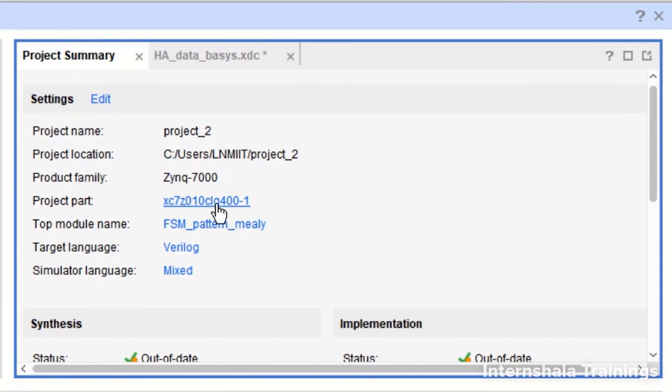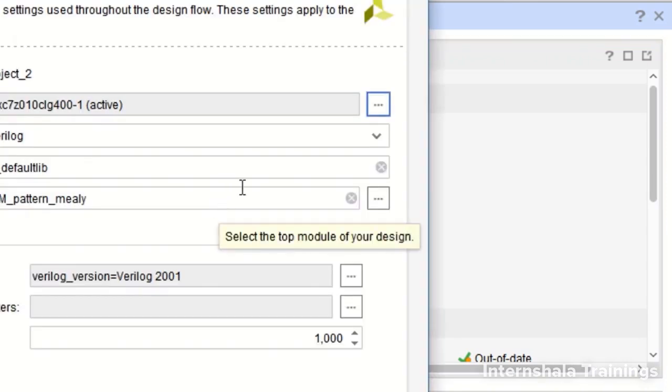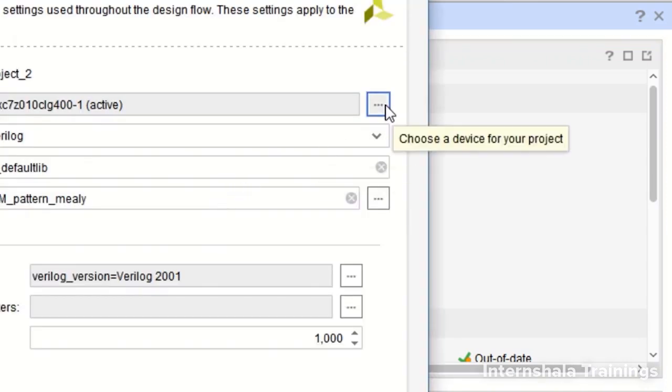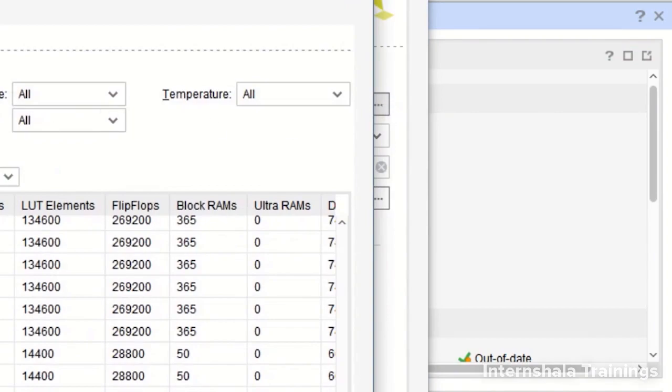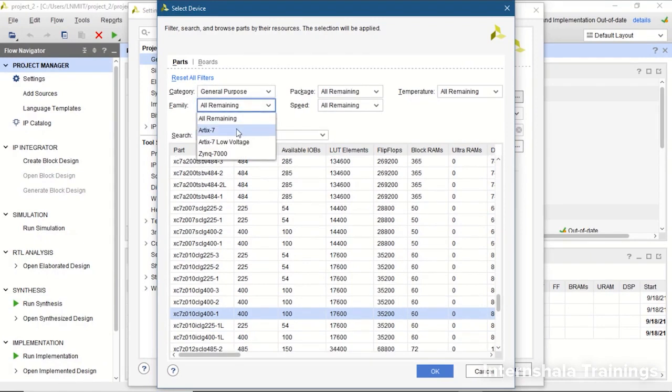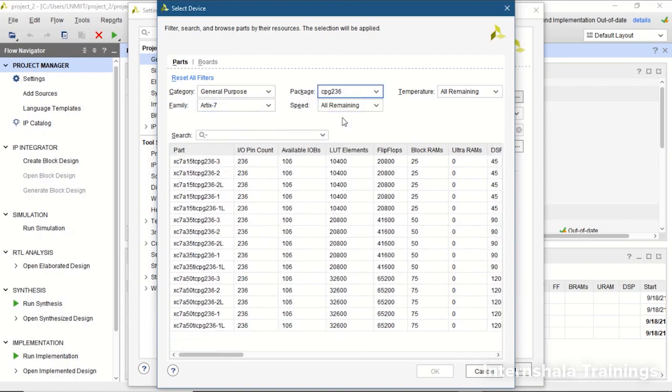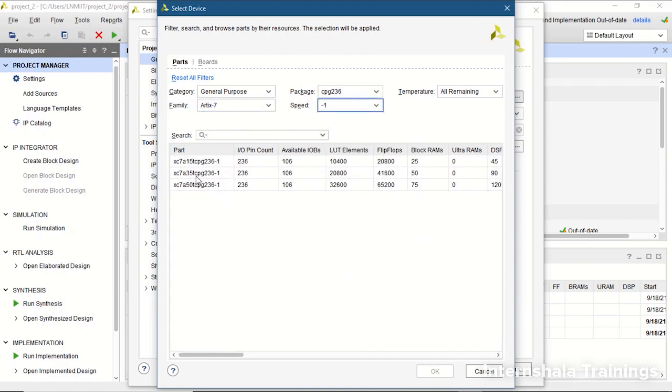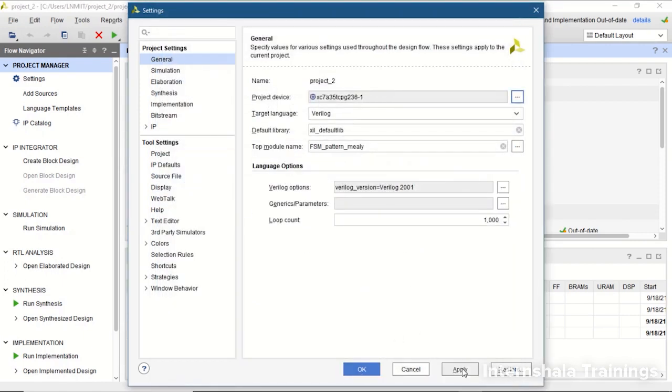How do we select that? Click on the name and then go to choose a device. When you have the board with you, you can look at the cover and read the part number. I will show that in the hardware demo. So here we go to general purpose, XC7A35T CPG236-1, with a speed of -1. This is the board that we have, which is called Basys 3.